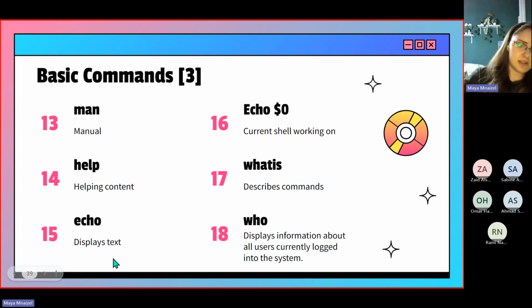echo displays the text, like when you echo something, it comes back to you again. echo $0 shows the current shell you are working on. In Linux, typically we use Bash.